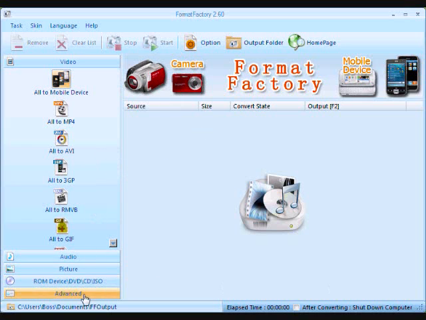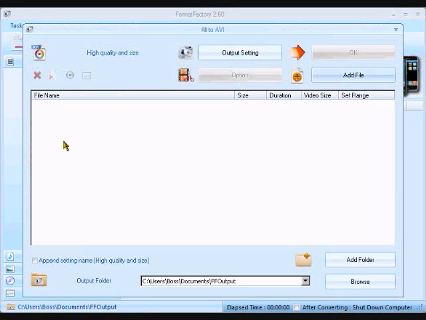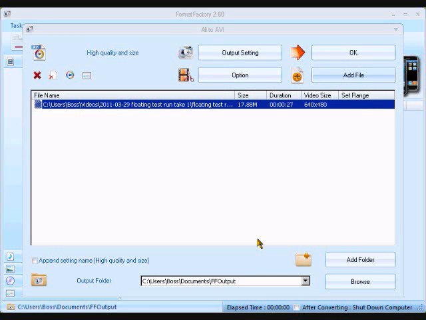So all you do is, over here, there's Advanced, ROM, Picture, Audio, and Video. You want to click the Video tab, and this opens up. Then you're going to click All to AVI, and you're going to click Add File, where this little yellow plus sign is. Once you find it, you click Open, or you can just double-click it, and it'll be here.